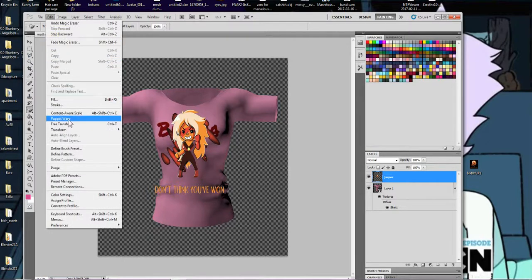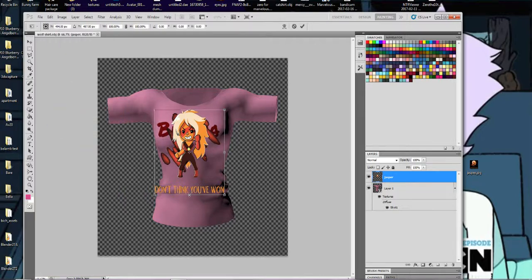So I have that, and then you just transform it and make it fit onto your shirt. Jasper's so cool. This is my favorite gem.